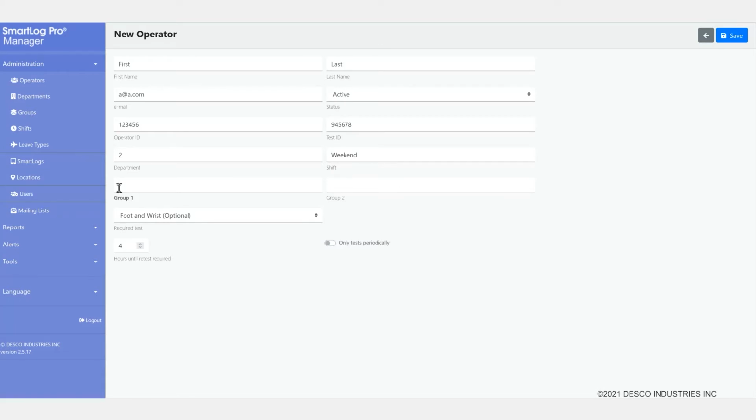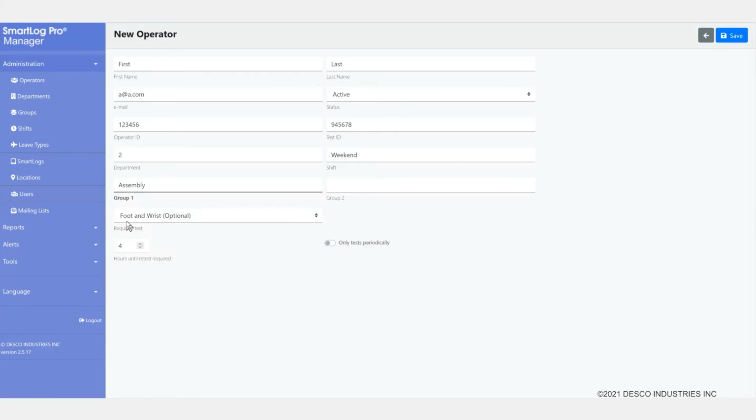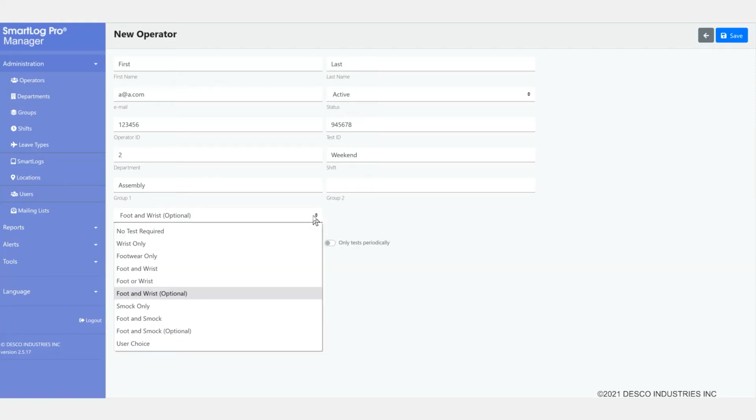Group 1 and Group 2 are custom categories for grouping operators. Group 1 and Group 2 fields are optional as well, so you can leave them blank if they don't apply. Required test is going to define the default test that the operator should be performing on the SmartLog. This may be overridden by your SmartLog configuration settings depending on what you have chosen to use.